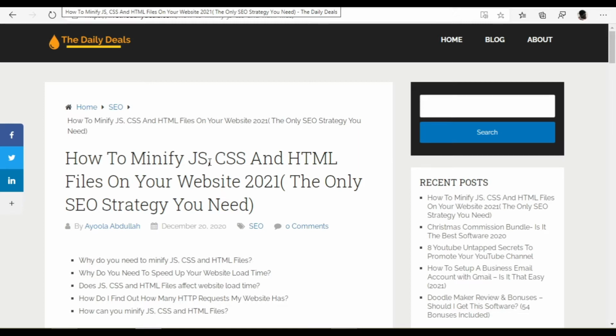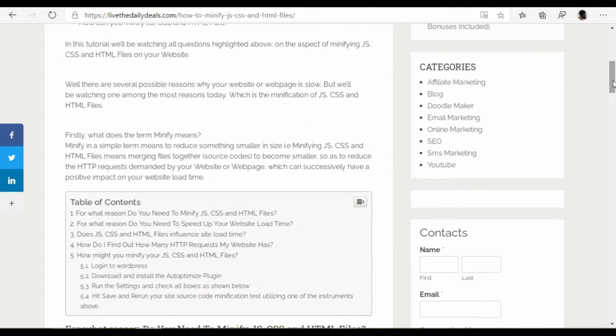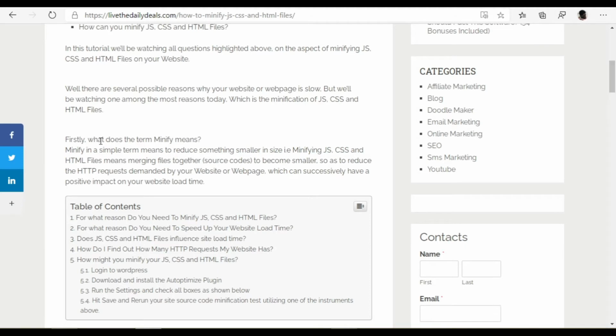So firstly, this is my website, on which I've created an article on how to minify JavaScript and CSS files. I'll just walk you through what I've written here. As you can see, we talked about the meaning of minifying. Minifying in simple terms means to make something smaller in size. The term minifying JS, CSS and HTML files actually means merging files together, which are called source codes, in order for them to become smaller. Once they become smaller, the HTTP requests demanded by a website or web page will be reduced. And once this is reduced, it also reduces the load time your website takes to open a page completely.